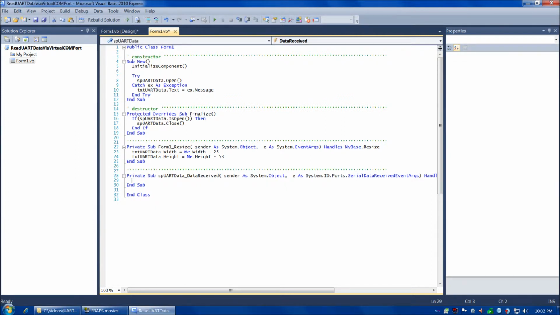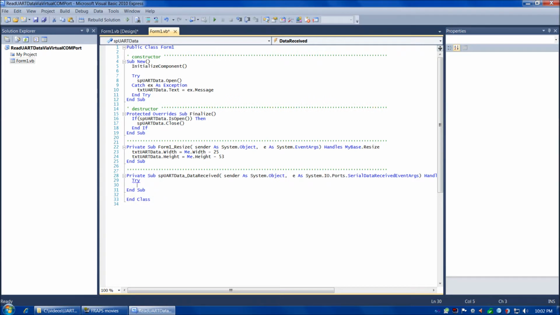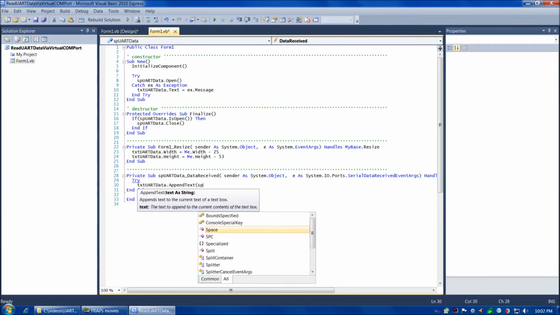And now we're going to do the data received event, and again, this is going to be really pretty straightforward. So we're going to do try. You always want to put the hardware I/O stuff in a try catch block, so if there's some kind of concern, if somebody kicks the cord just as that function's going, it won't crash the program.